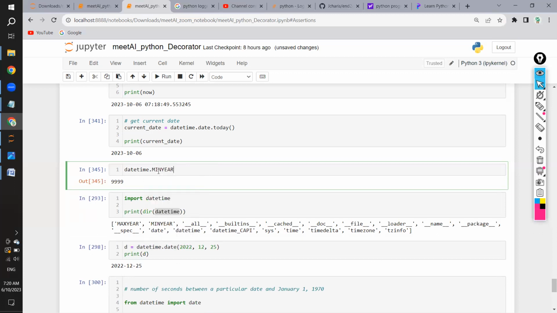See, I can use min year. Okay, min year is one, fine. I can use date again, as you can see I'm using date, right? But date is not printing anything, so that means there is something inside date. If you want to know that, just put a dot and press tab again. See, these all you can use.